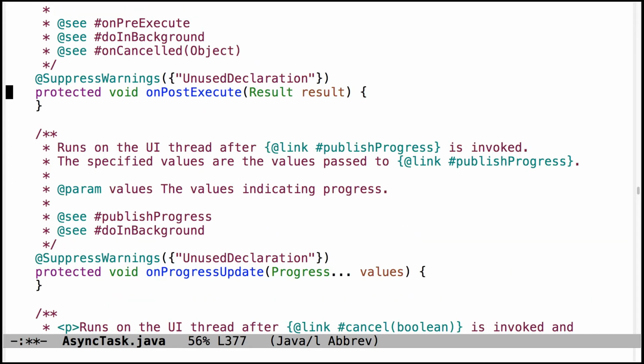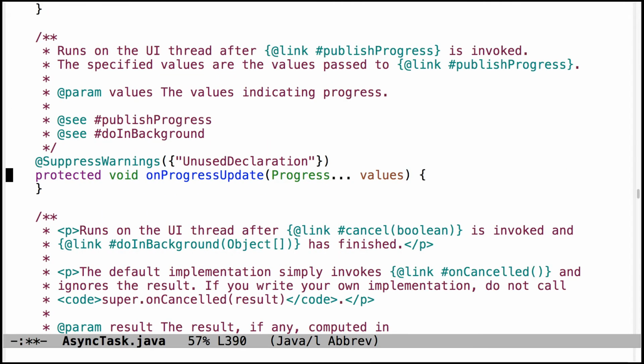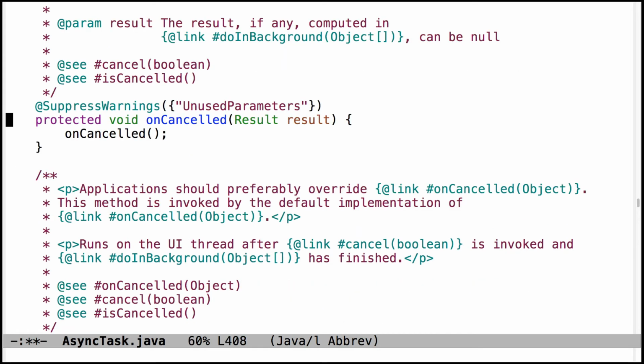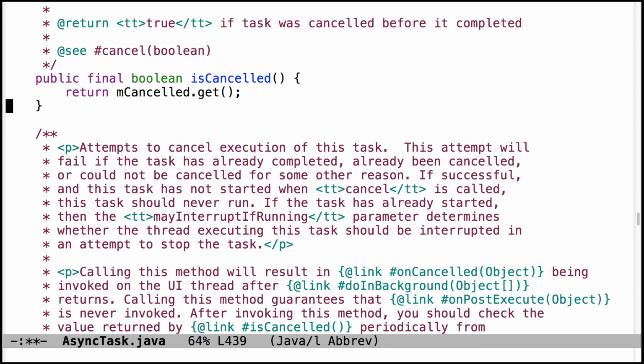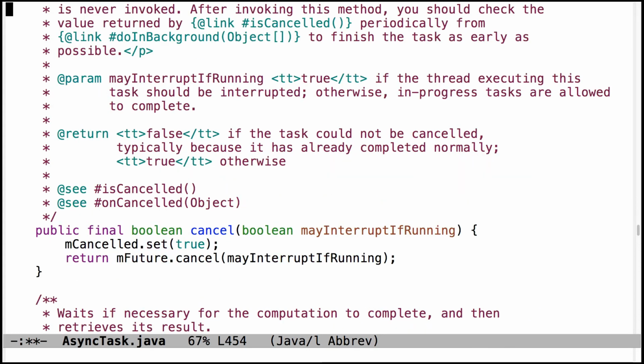Here's onPostExecute, same thing. It's given a body such that by default onPostExecute does nothing. Same thing for onProgressUpdate. Same idea. It has a body that does nothing. onCancelled, same thing, etc. Oh, here's isCancelled. isCancelled simply checks to see whether or not this computation has ever been canceled. It just returns a get on the Boolean, so it's atomic.